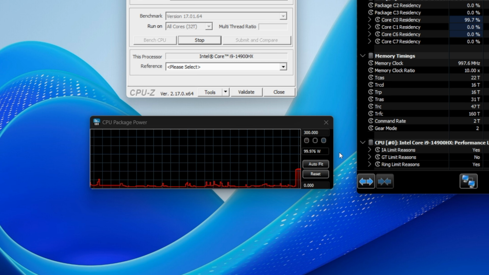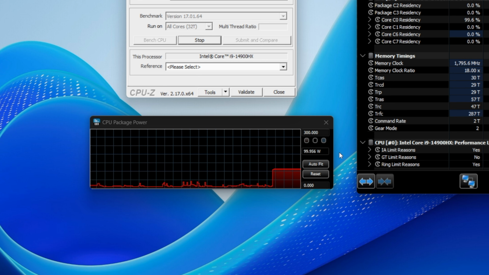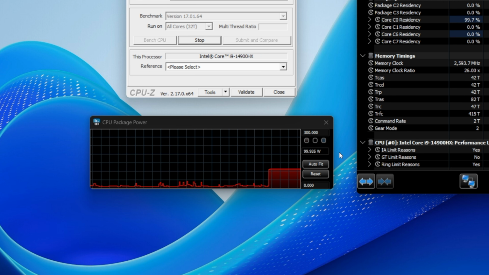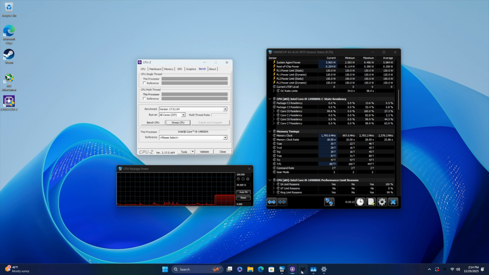And I'm going to wait a second here because this just may be our boost. So it might come back down. And surprisingly enough, it actually looks like we might have a sustained 100 watt TDP in work mode. And of course, with the 14900HX, this thing is going to pull some significant power. So we'll stop this. Now we're going to go to game mode and see what this thing does.